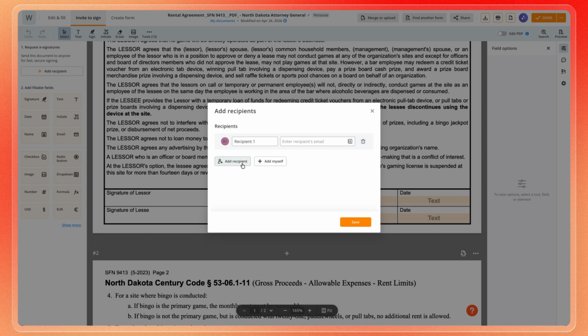Click Add Recipients to add the people who need to sign the document. Enter each signer's name and their email address. Both are optional at this step. If you also need to sign, click Add Myself. You can add up to 10 signers.